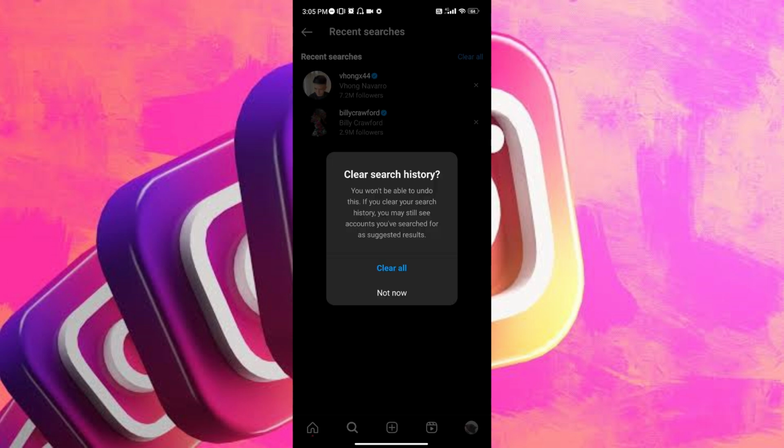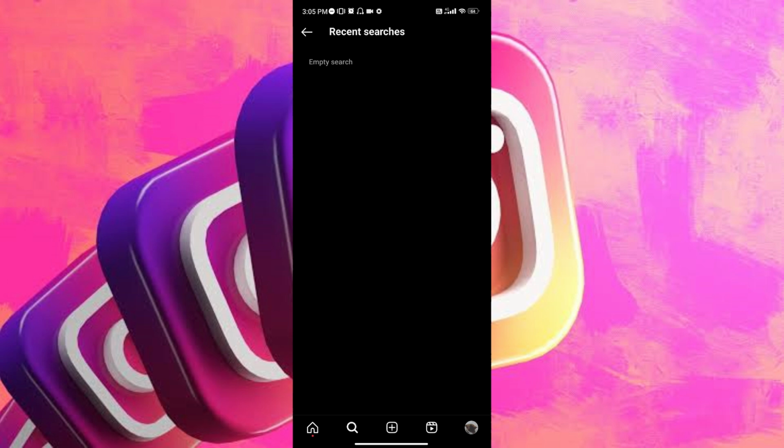As you can see, you will be asked if you'd like to clear search history. You just need to confirm by tapping on clear all. Let's go ahead and tap it. As you can see, my search suggestion, or recent search, is now empty.